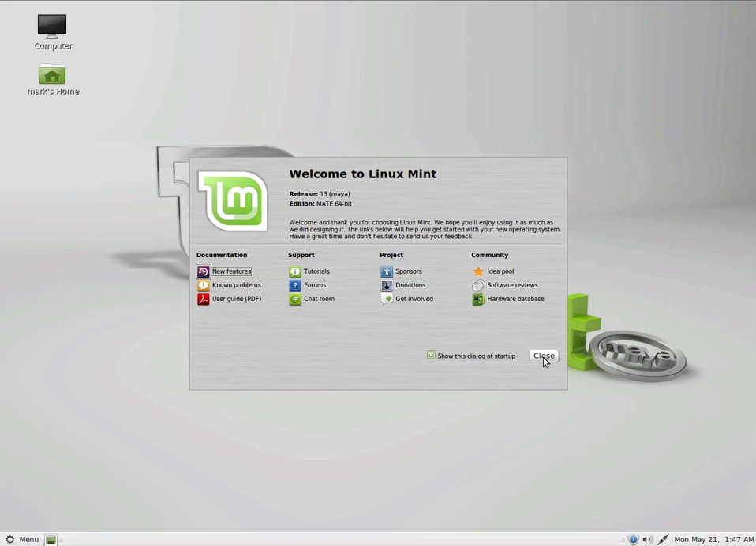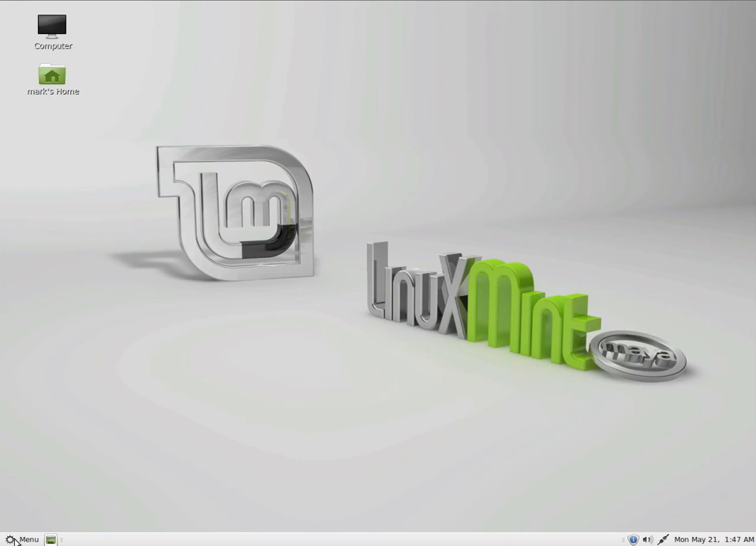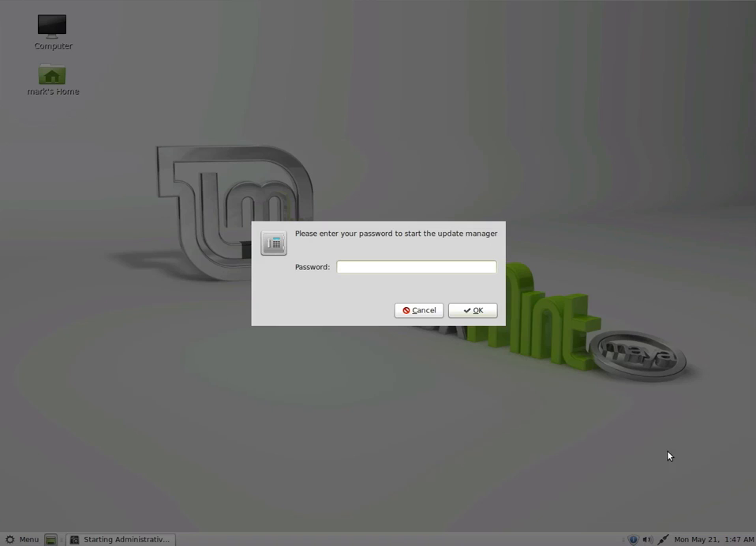I'm going to close the startup screen. So we have the menu in the bottom left-hand corner. We have the desktop button. Obviously, all of your open windows appear here. What do we have here? I think it said 93 updates available.